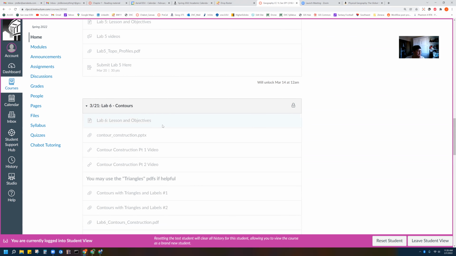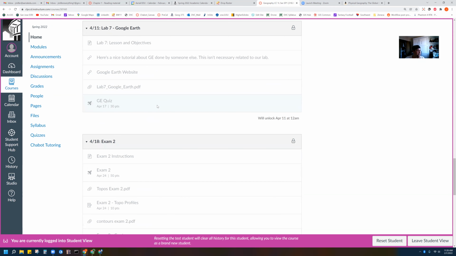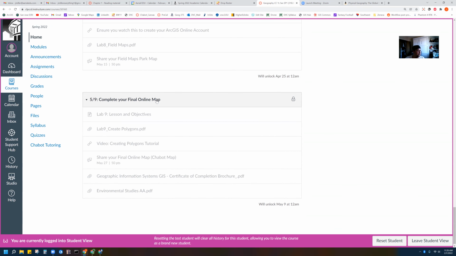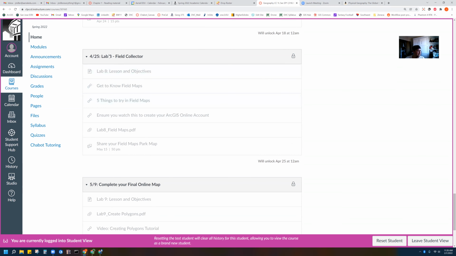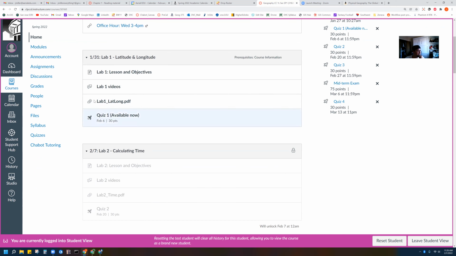Yeah, I think that's the only 2 week example. Oh no, I'll give you another one. I give you 2 weeks to do the contours one. Actually, some of them are 2 weeks, some of them are 1 week, because then we get down to the map labs, and these are also 2 weeks. Otherwise, they are 1 week, or however it's posted this way.